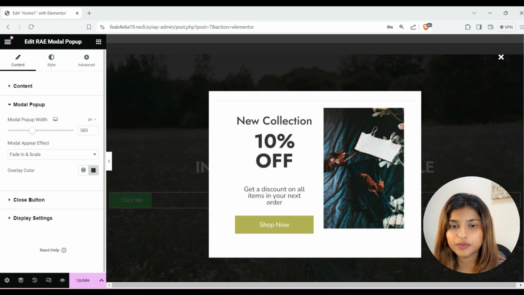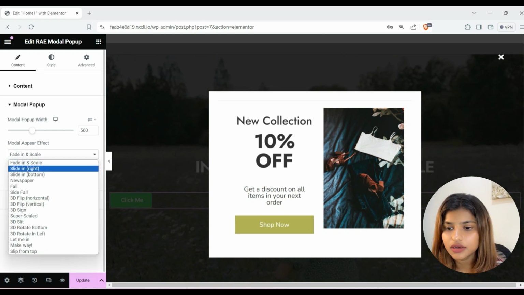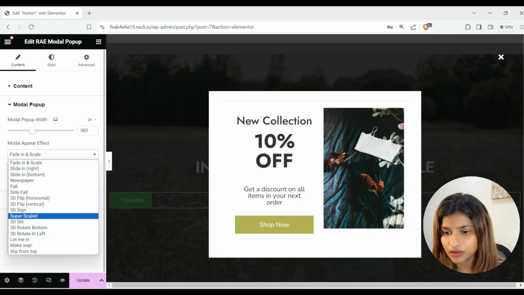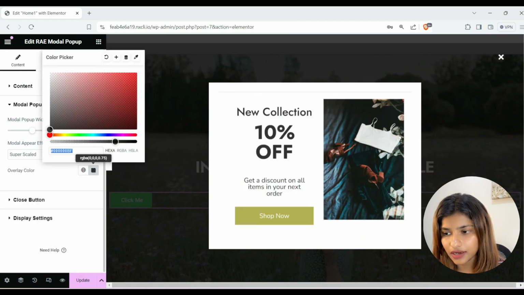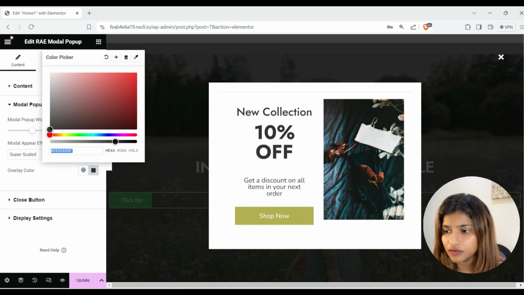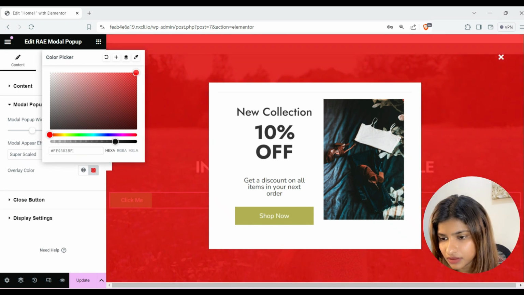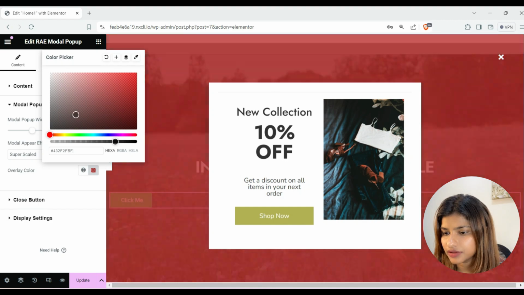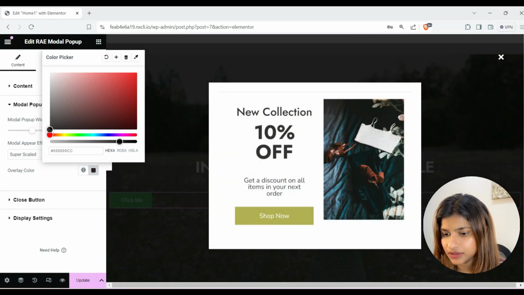So I think this looks perfect to me. Now under model appear effect, you can choose different kinds of effects for your pop-up. I'm going ahead with this. Under overlay color, you can customize the color of the overlay that appears behind the pop-up. So for example, you can see now this looks red, but okay, I'm going with this.